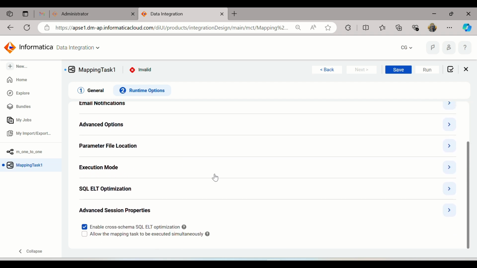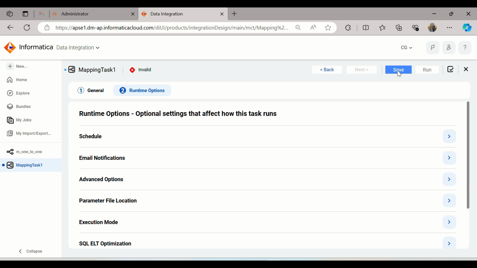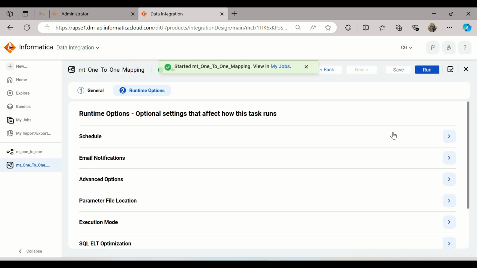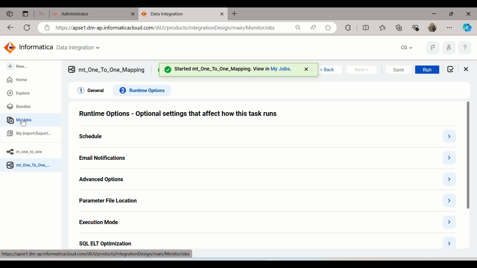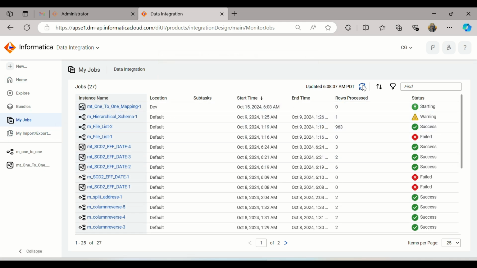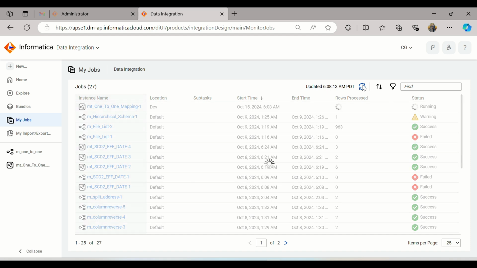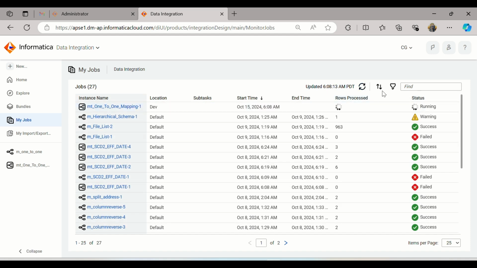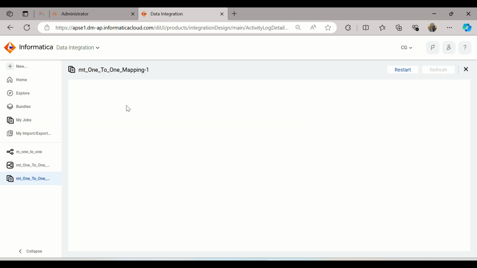These are all about the runtime options. Then save it. It should be valid again. So now it is showing valid. Then click on run. To see your jobs, just click on My Jobs. It will show the mapping which we triggered. Okay, click on refresh. It will show the status. So as you can see, it succeeded.